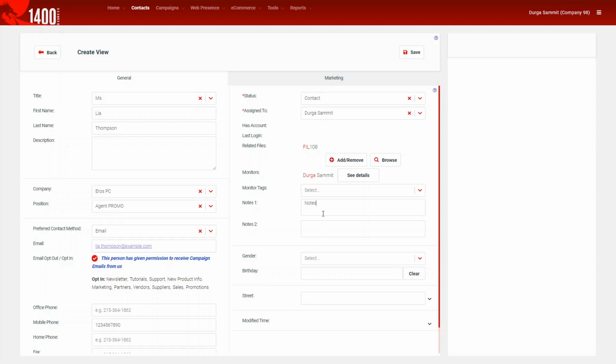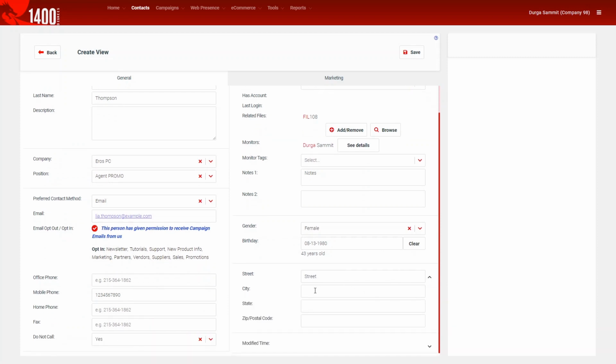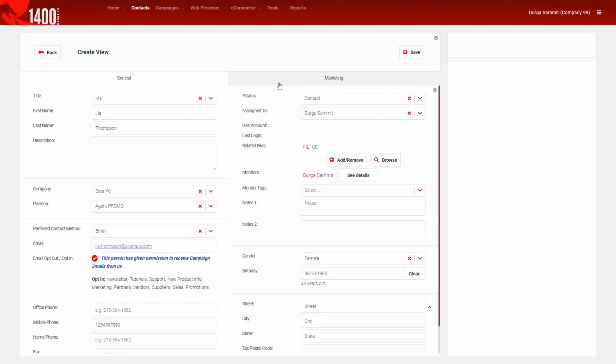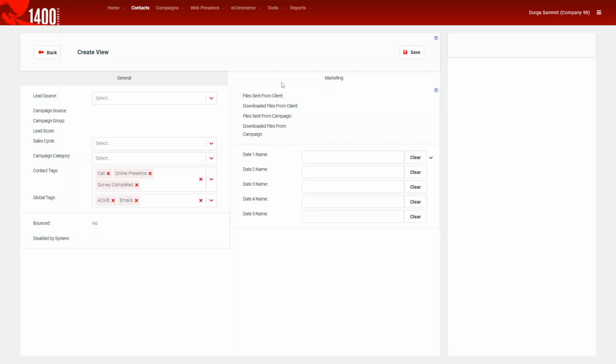Create or select a gender and then select the birthday as well to utilize the date-related automated emails functionality. Add the street address and expand the section. Once expanded, you have more fields to add, like city, state, and postal code. While not required, adding this information can be helpful. Once all information is added, you can go to the Marketing tab. Here, the information is related to the marketing aspect of the contact, like lead source.